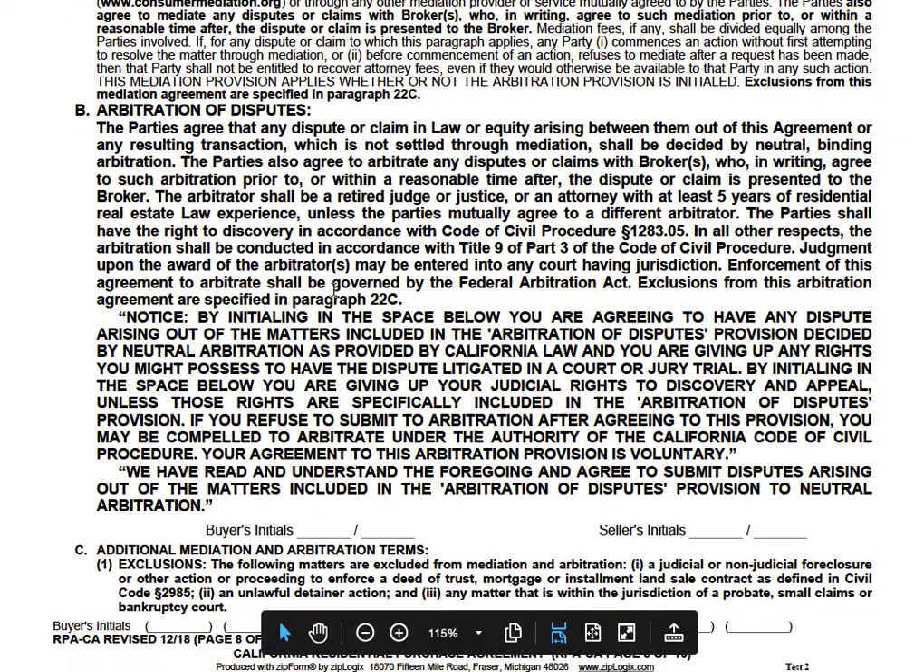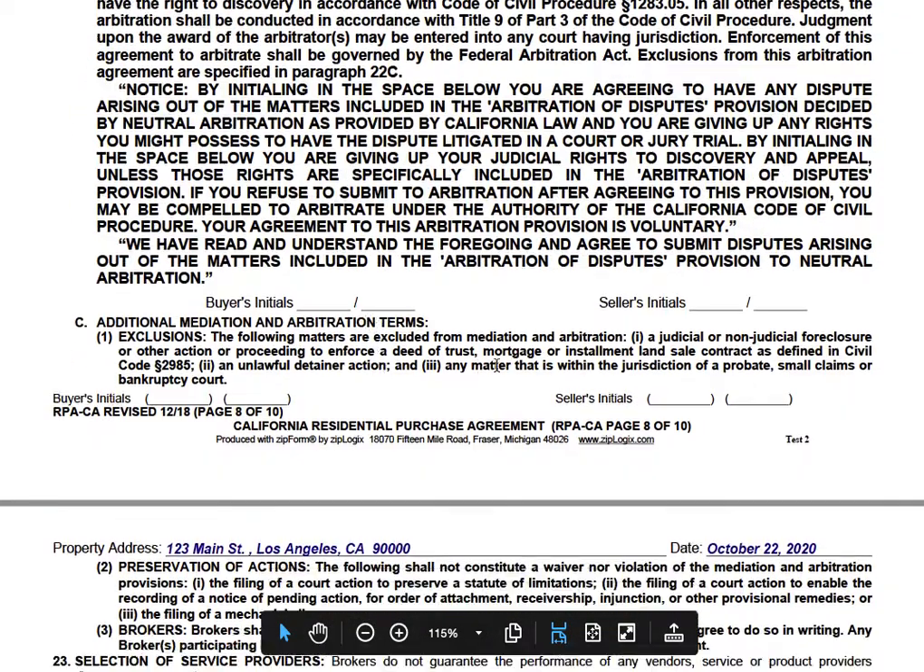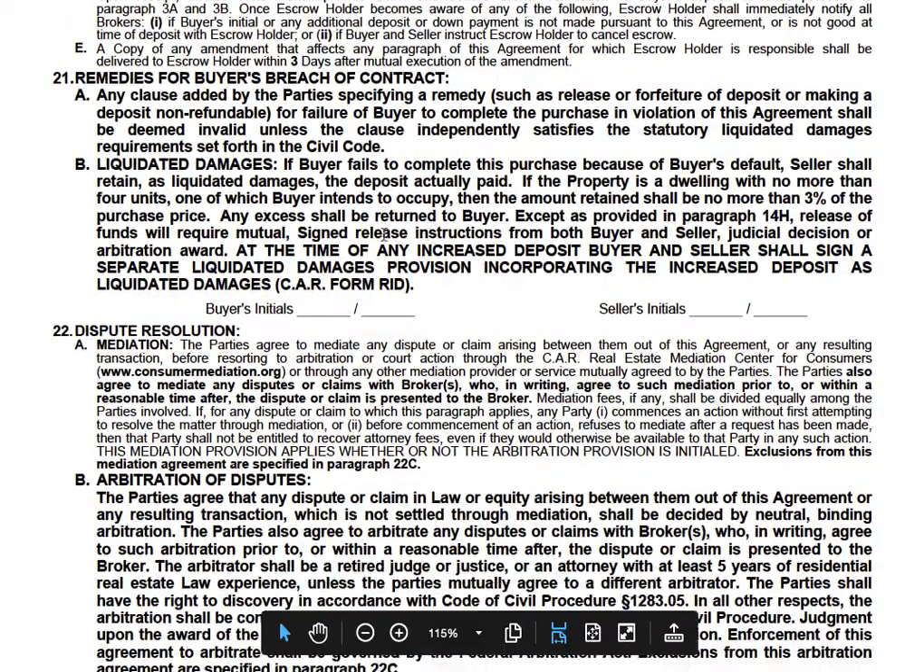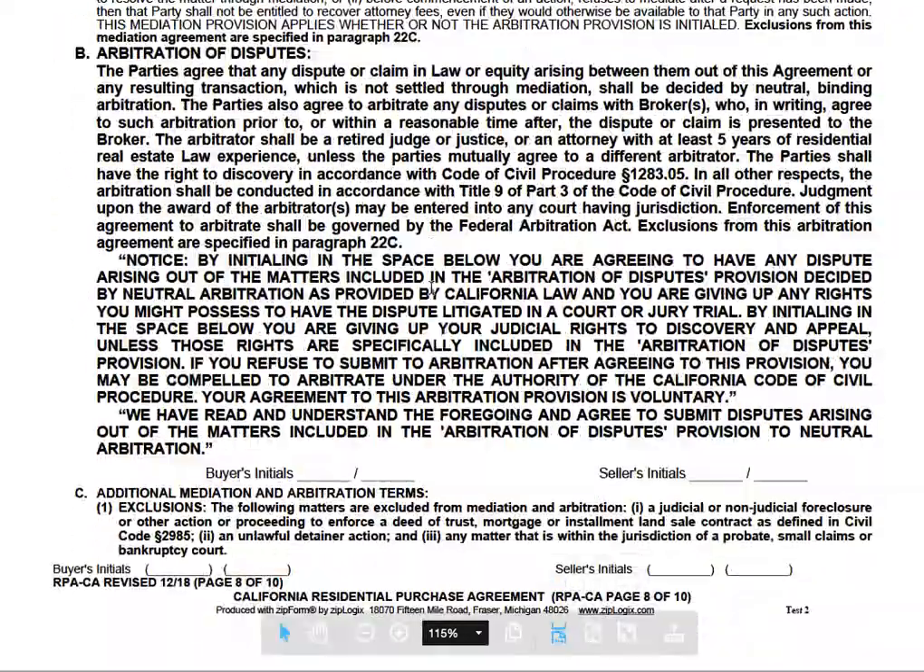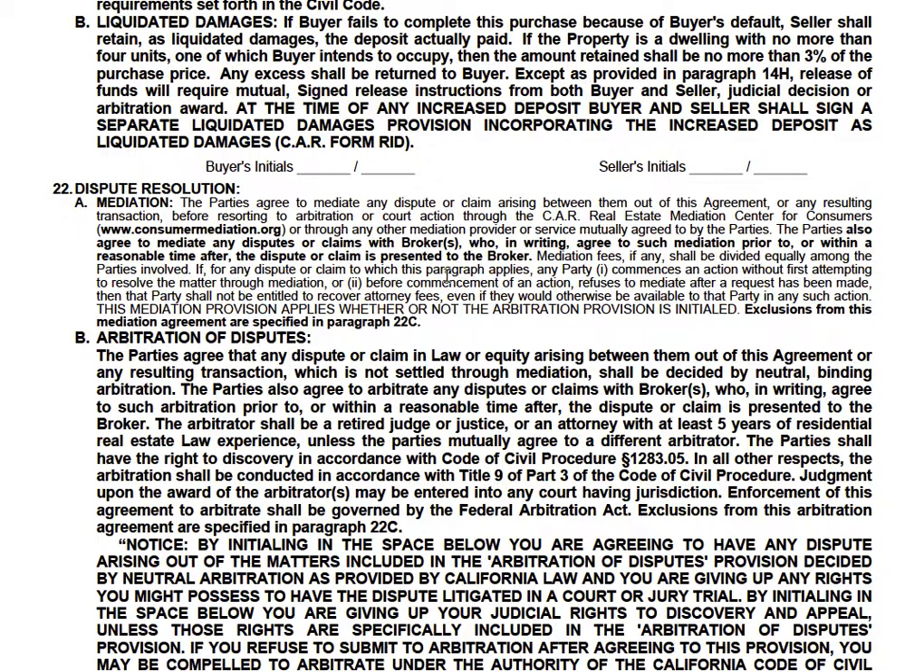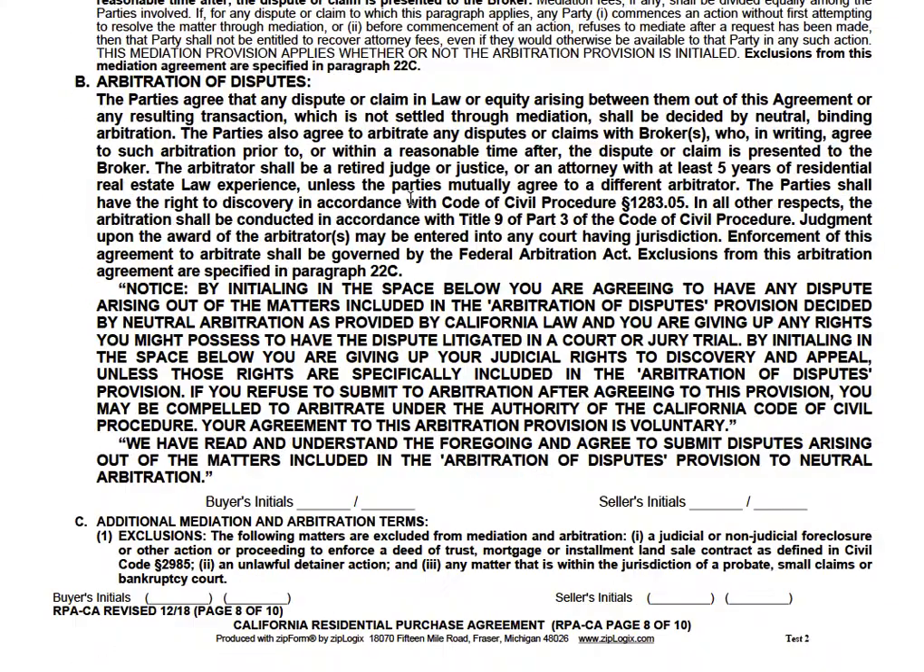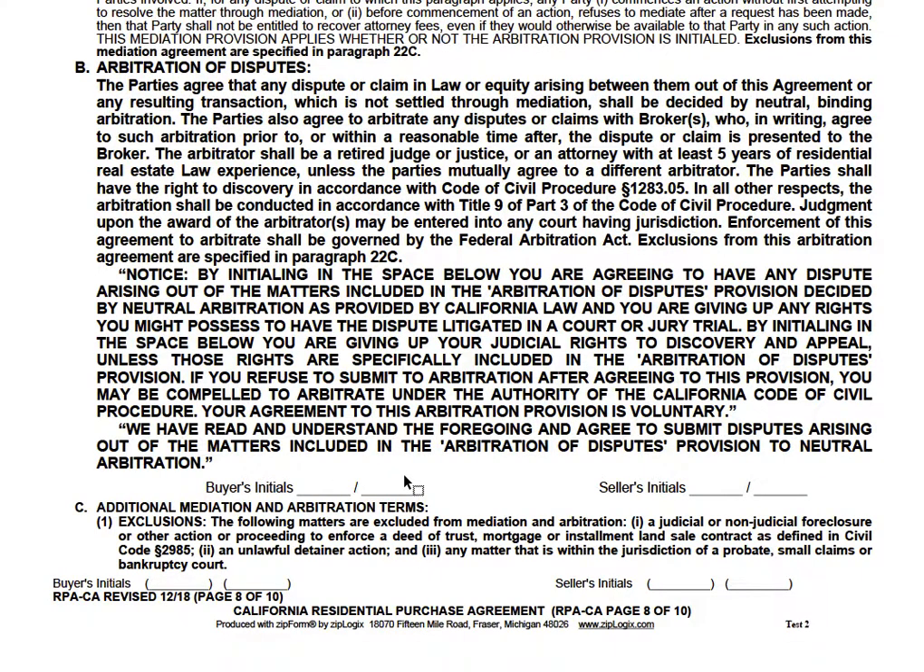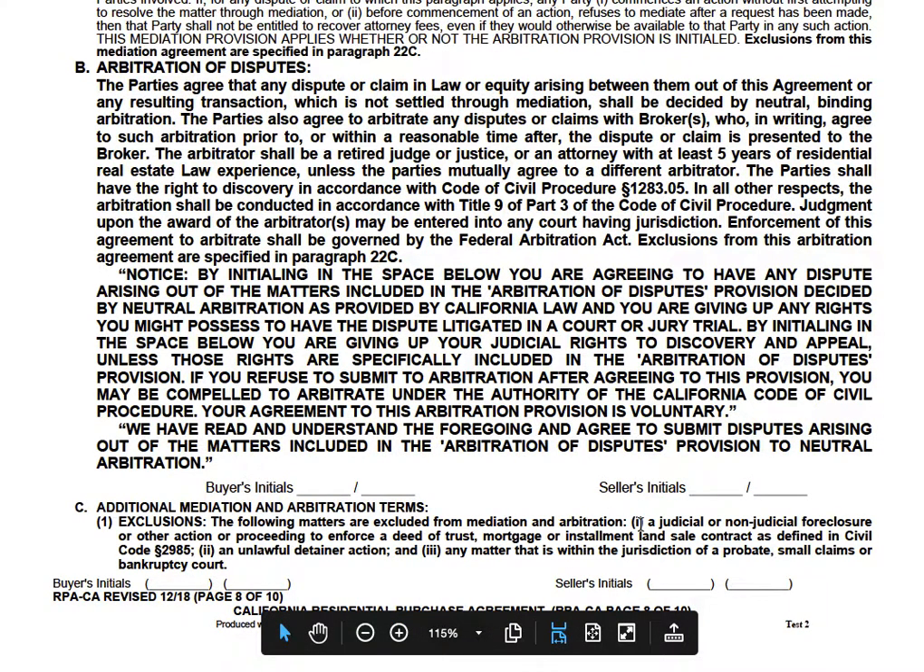Down here, we're talking about page 8 of 10, which has three different initial areas on it. Both parties will initial at the top, and then the second set of initials says that they agree to go to mediation instead of straight to court. And if mediation doesn't solve their problem, then the parties will go to arbitration. So they're going to sign or initial there for that mediation and arbitration clause.